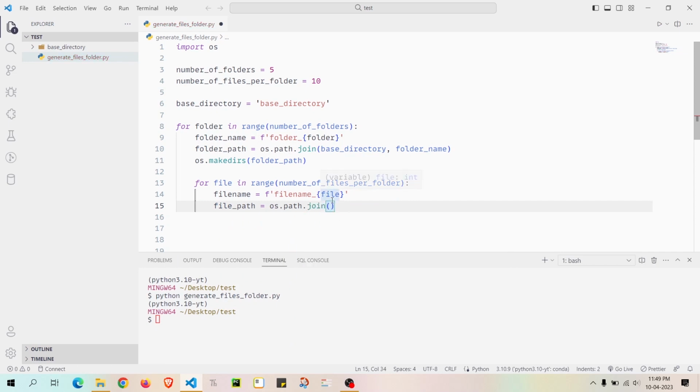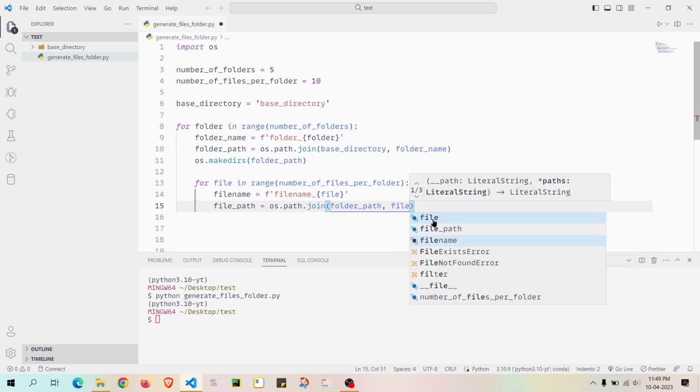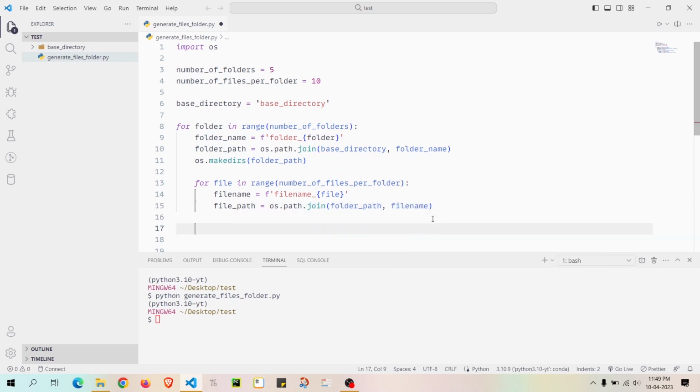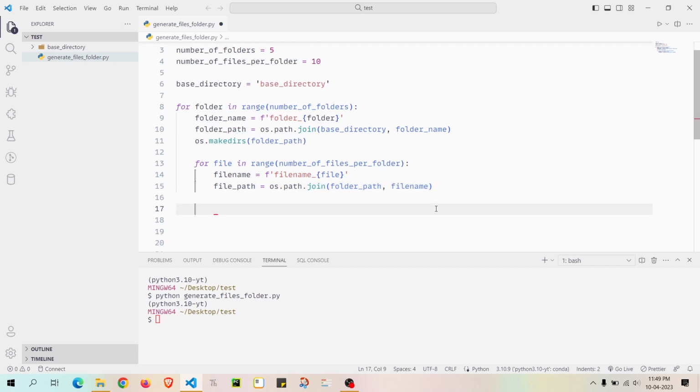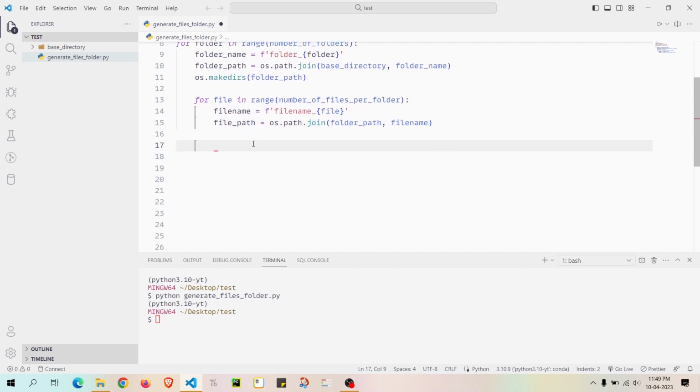Now I will pass this particular folder path inside. Each particular folder will have our files. Now I'll pass the file name over here. So our folder path and file name are both present, and this particular path got created over here. Now what I will do is create the file itself.